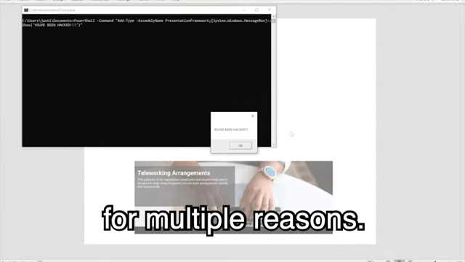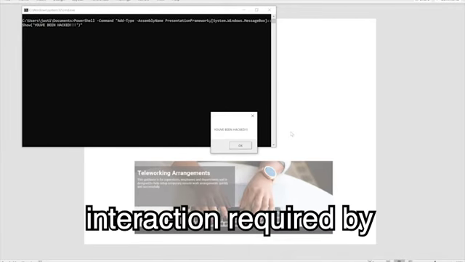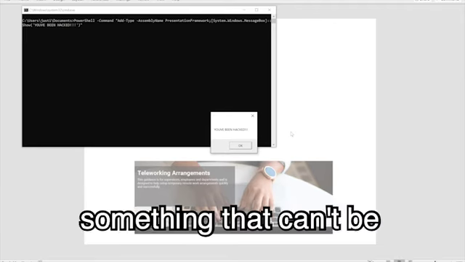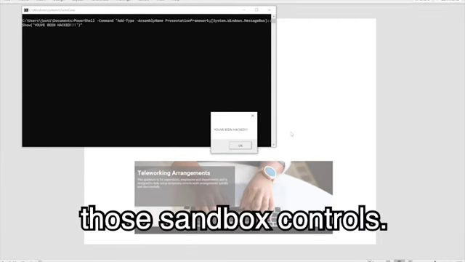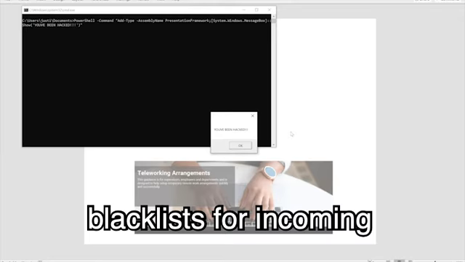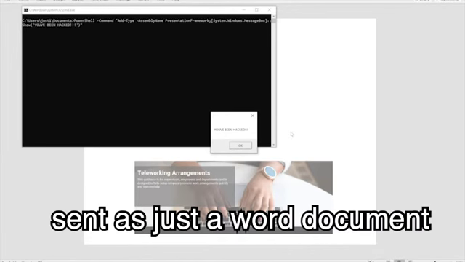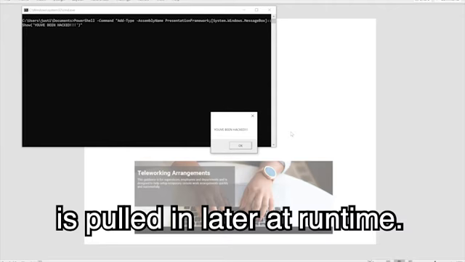Now, this is effective for multiple reasons. One, the additional user interaction required by clicking that link is something that can't be emulated by most sandboxes. So that allows it to bypass those sandbox controls. It also bypasses the common file type blacklists for incoming emails, because it was sent as just a Word document and the actual payload is pulled in later at runtime.